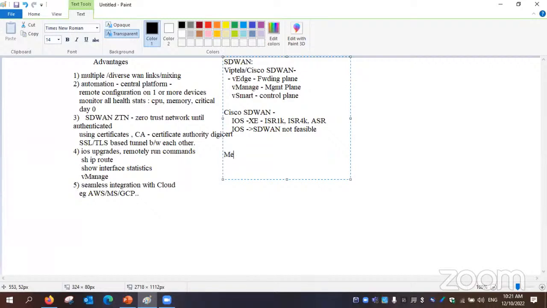So this is Viptela SD-WAN or Cisco SD-WAN. Other flavors, let's say Meraki, also provide SD-WAN. We have Silver Peak, Versa, Nokia Nuage, Palo Alto Prisma. There are many flavors providing SD-WAN services, but Cisco SD-WAN is the most scalable, I would say, for the largest and most complex networks. Cisco SD-WAN is the only option.